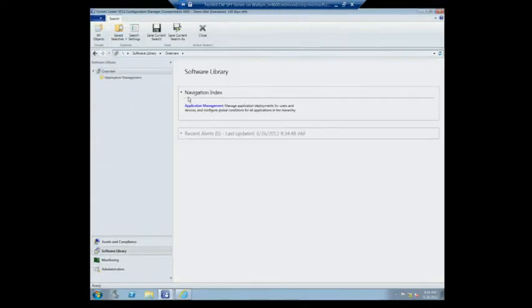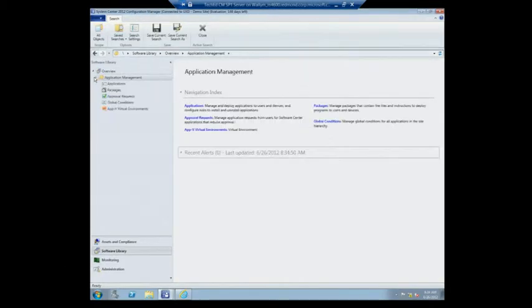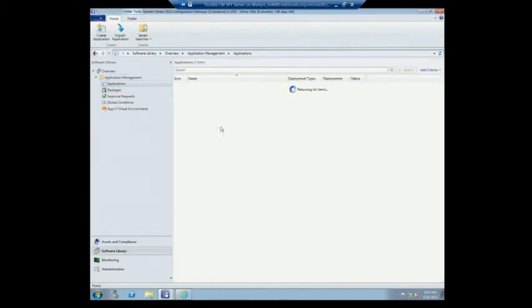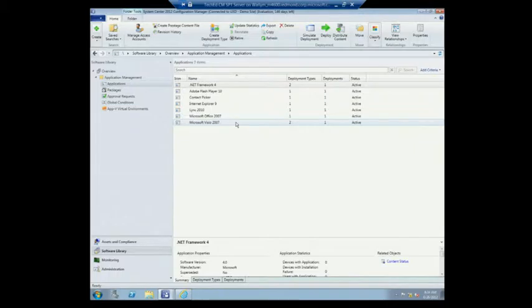The other thing to notice too on the scope permissions is that when you come over to applications, for example, you'll notice the list is radically reduced. It's now showing only applications that have security scopes for North America.